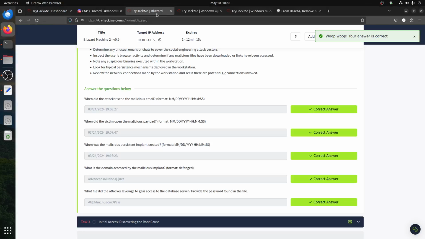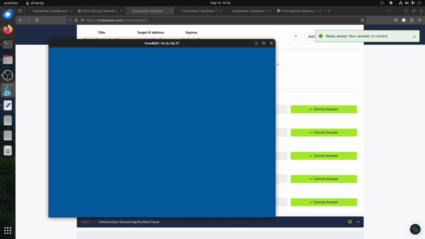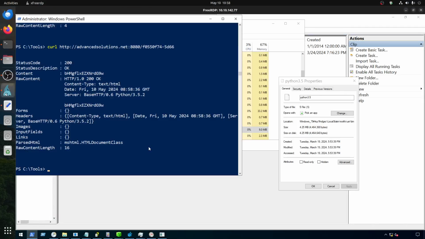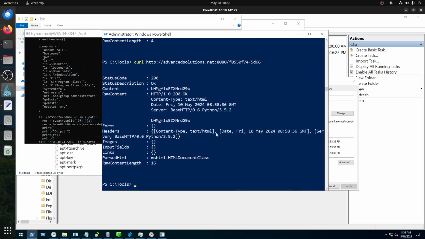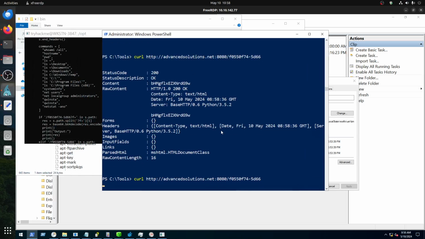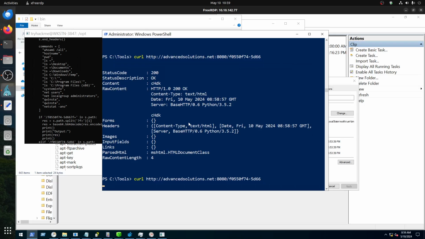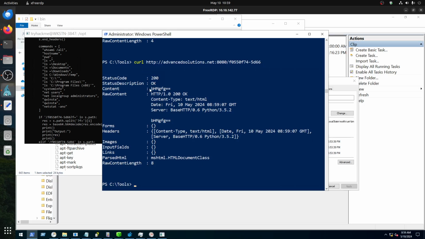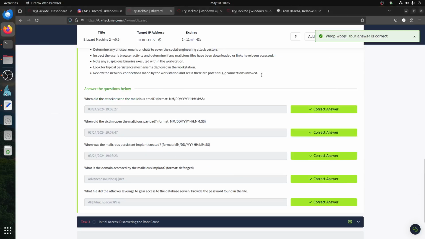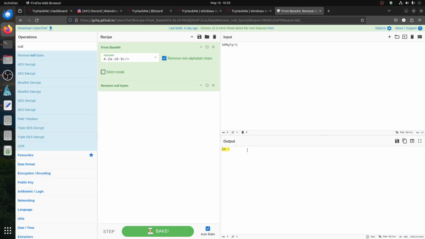I lost the connection. So if I call it again, it gave me another one. See, this one. Let's try another one, because CHDK we already got. So let's see what random one it gave me. It gave me now this one. So if I go now, base64, ls. So basically that's the story of this room.